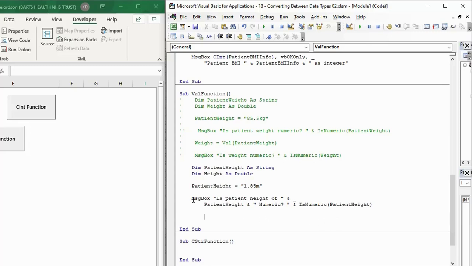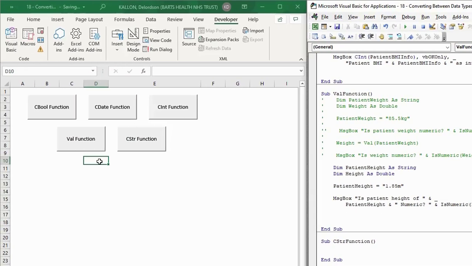Okay, so what am I doing here? I'm using a message box and I'm displaying the text "is patient height of", and I'm concatenating on the patient height. And then I'm concatenating on the string "numeric". So I'm asking the question, is patient height 1.85 meters numeric? And then I'm concatenating on the Excel function IsNumeric, and I'm passing in my patient height. Let's run that and see what we get.